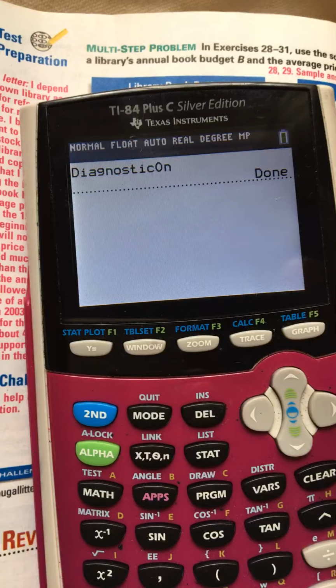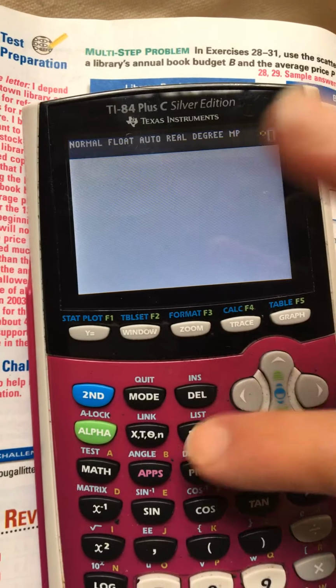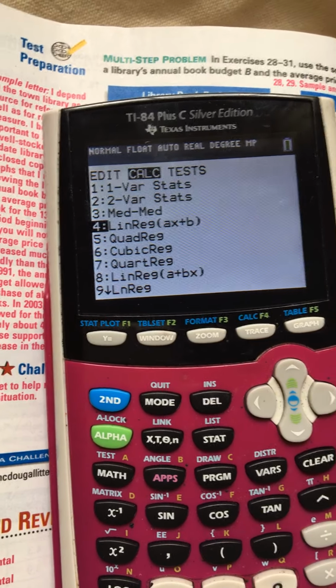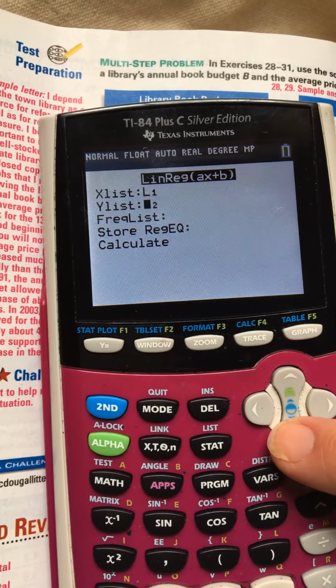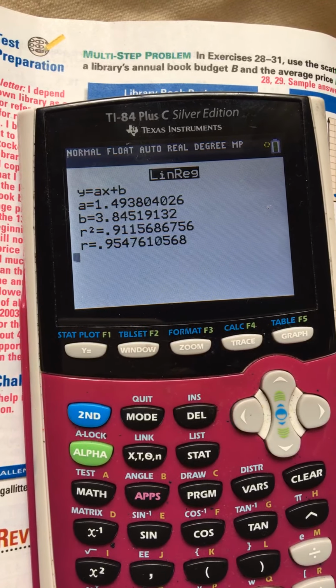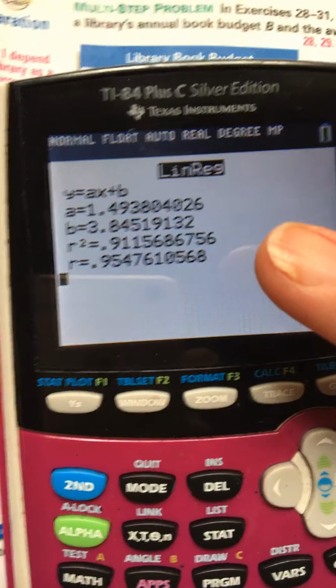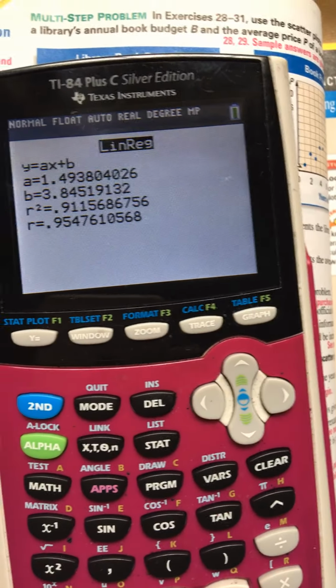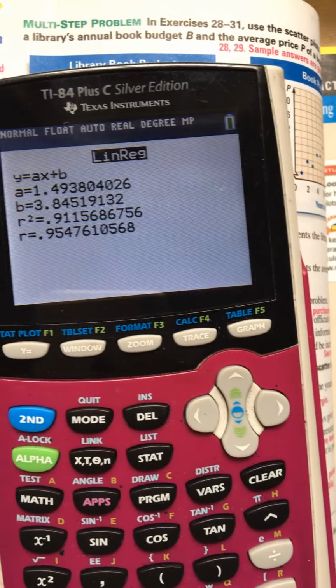Okay, let's see if my diagnostics are still on, or if I turned them off. Stat, calc, linear regression. Yes, use list 1 and 2. Yeah, so I turned it on again. If yours was off, you could turn it on. Okay. So, anyway, that's the diagnostics.